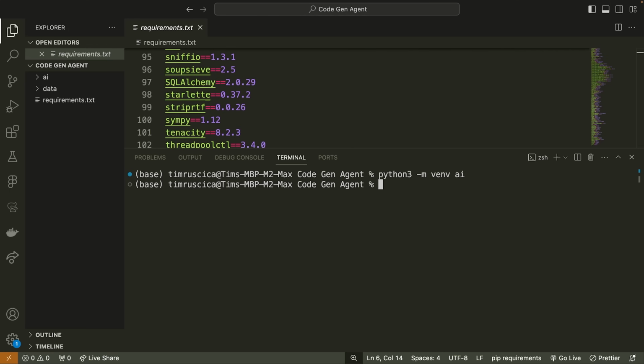Now, once we've done that, we need to activate the virtual environment. The command will be different depending on your operating system. If you're on Mac or Linux, you can type source, the name of your virtual environment, which in this case is AI, /bin, and then /activate. And you'll know this is activated if you see the AI prefix. You can ignore this base prefix. For me, it's just because I have a separate installation of Python, but you should see this prefix in your terminal indicating that this is activated.